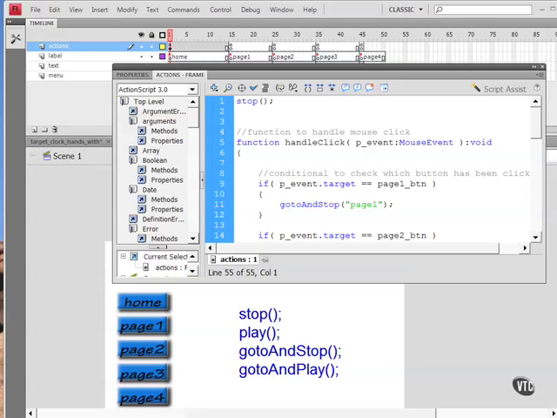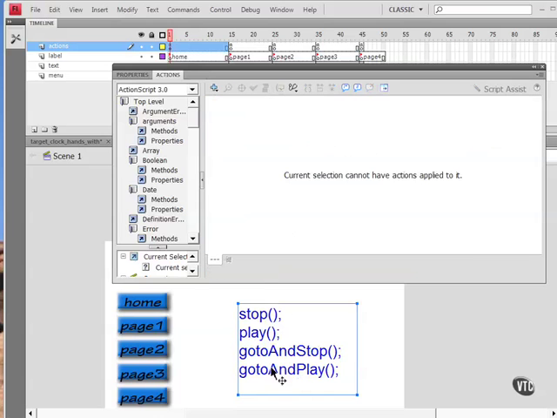The key in Flash to create the kinds of interactivity we've come to expect from good Flash applications is to learn how to control the Flash playhead on different timelines. From our first script, our basic navigation script, you're already familiar with some of the most common actions that control our main timeline: stop, play, go to and stop, as well as go to and play.